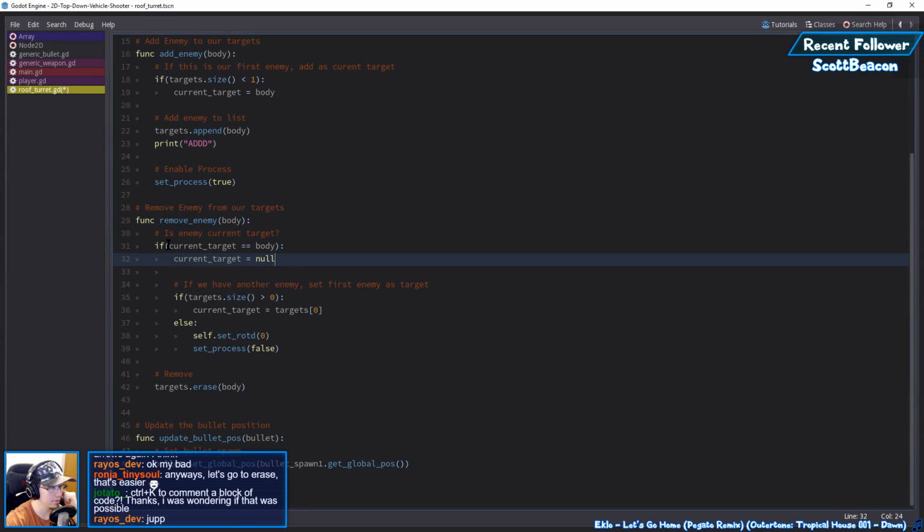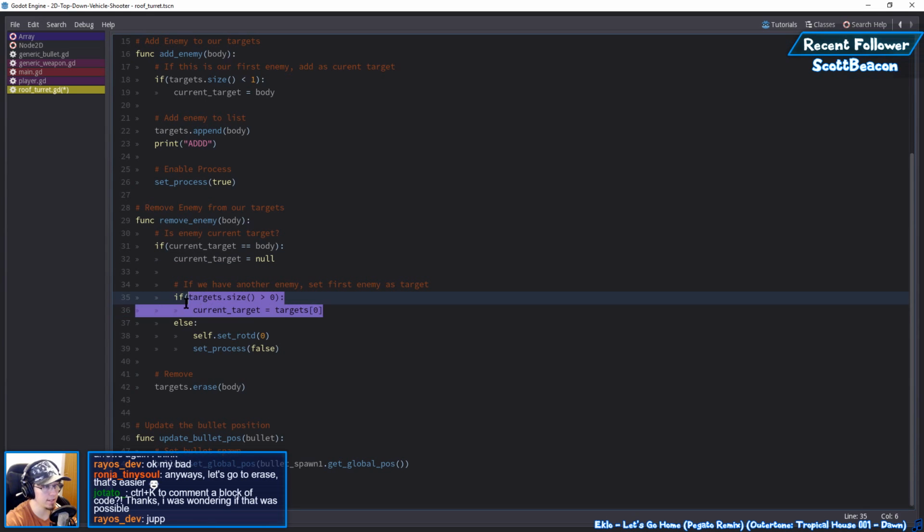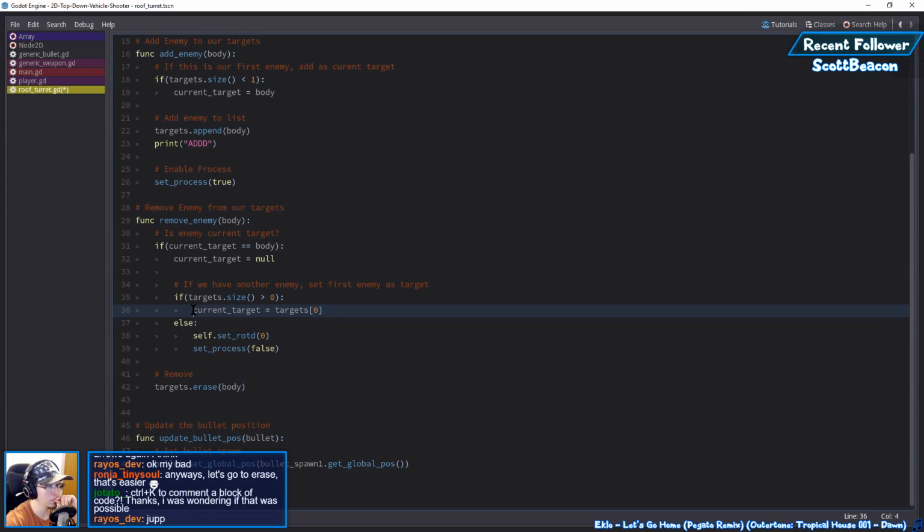Let's see. It should be fine. So if we now remove the current target, we now want to check and see if we have another target. And if we do, then we set it to be the first target. Although this might not be what we want.